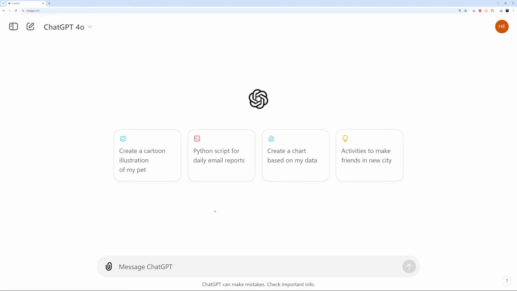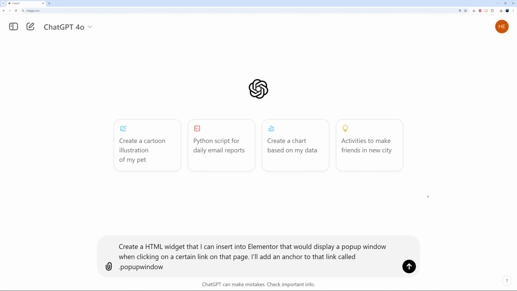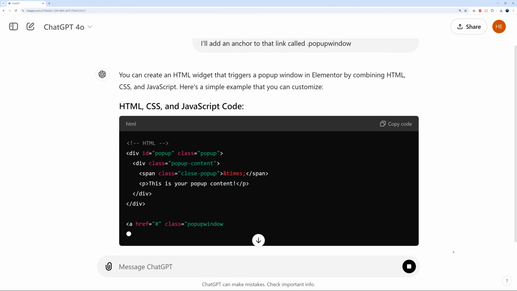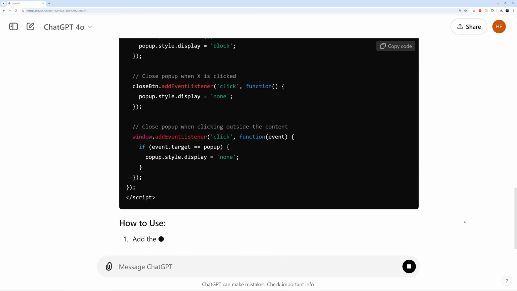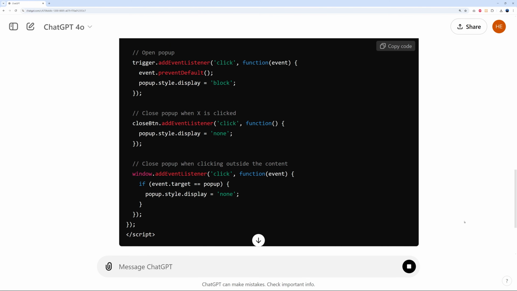And obviously you can always rely on good old ChatGPT. So if you wanted to ask a question, enter your prompt. So for instance, create a HTML widget that can insert into Elementor that will display a pop-up window when clicking on a certain link on that page. And obviously I'll add an anchor to that link called .popupWindow, and let's run this. And there you go, a completely usable code that you can insert into your Elementor page.